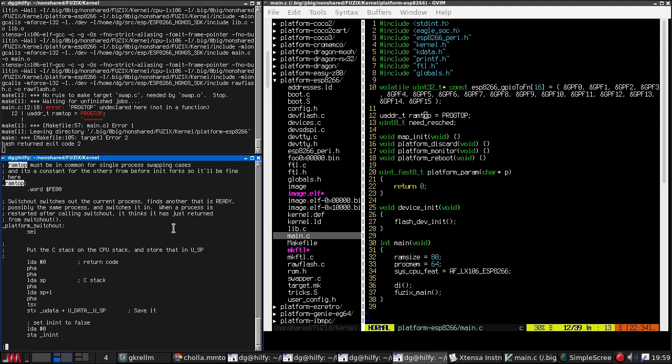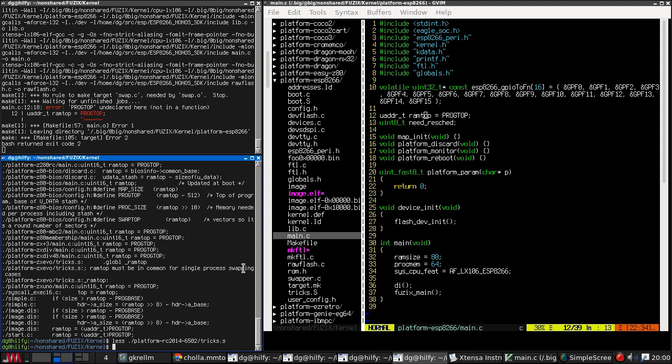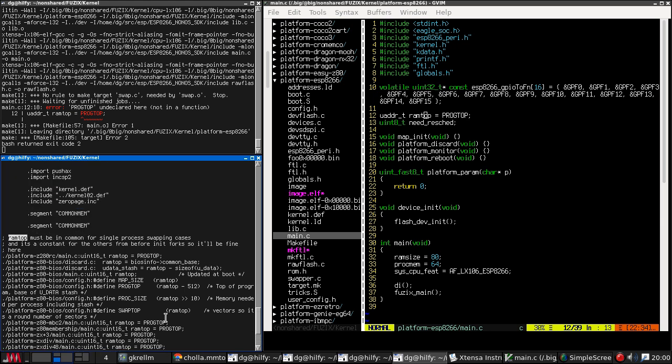Must be in common for single process swapping cases. And I think it's the top address of available memory. But why is it a variable? I don't see anyone actually setting it, apart from platform's mains.